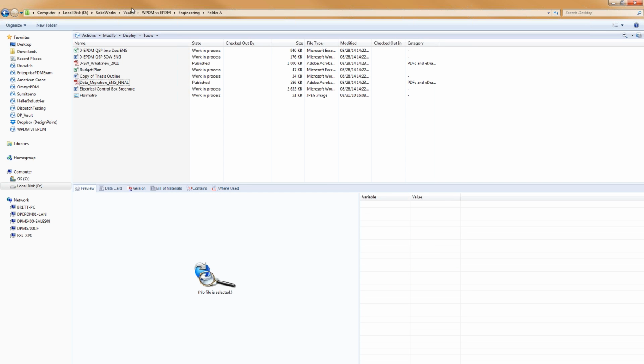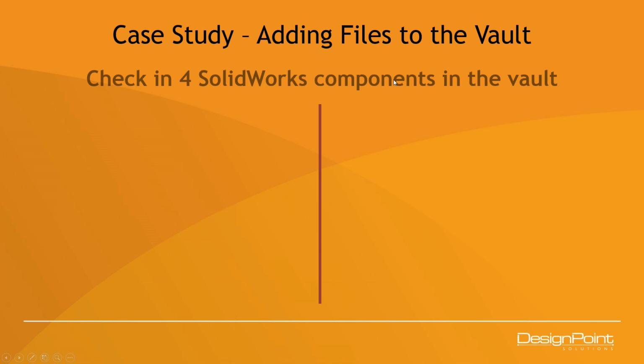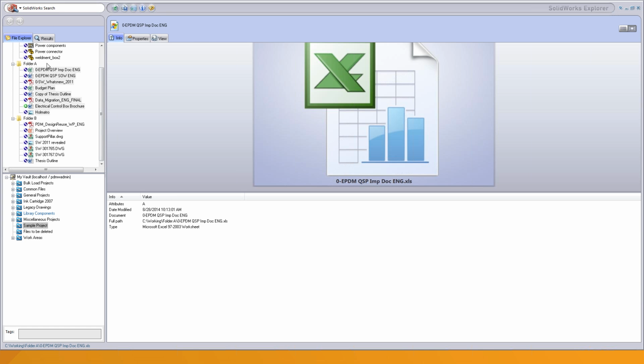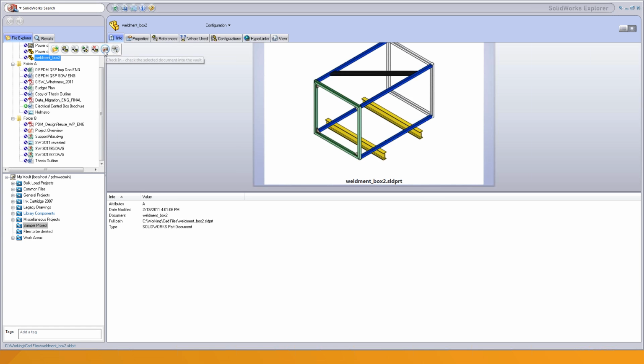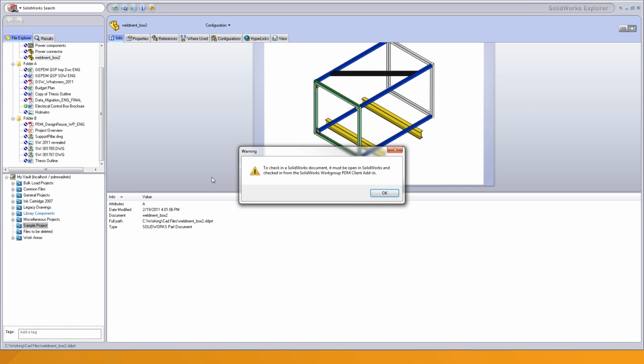So let's talk a little bit about managing custom properties in the vault. Actually, let's see what is going to happen if we have to check in SolidWorks documents. If I want to check in documents from Windows Explorer, I'm going to click on this document and say check in active document. I'm going to have a warning that I am not able to check in a SolidWorks document if I'm not in the environment. So I have to open SolidWorks, and I have to check the file in that way.